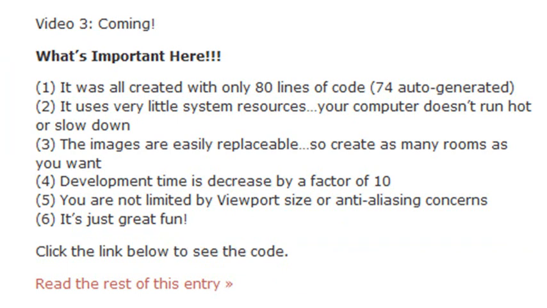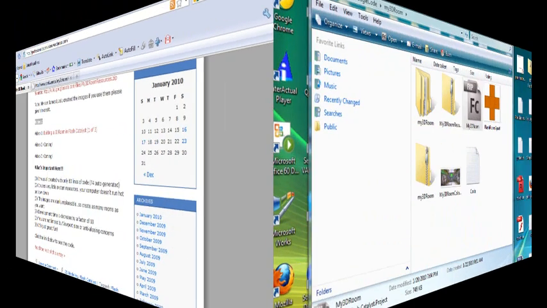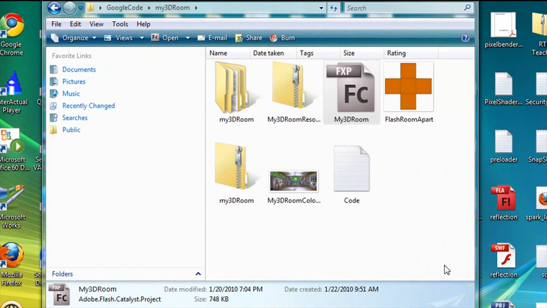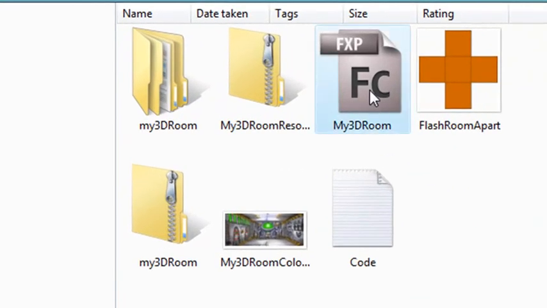So what we're going to do now is go back to Flash Catalyst. We're going to finish up the application we're talking about, and then we're going to fix the skewing problem that I mentioned in the first video. If you download my resources from Google Code, you'll find a file in them called My 3D Room. Go ahead and open that up in Flash Catalyst, and then you can follow along.